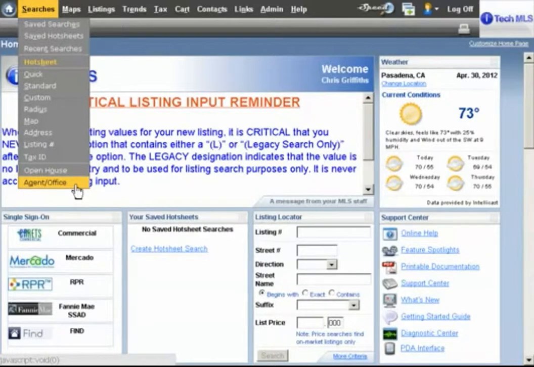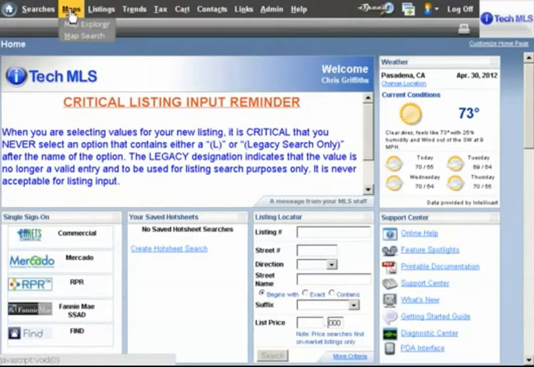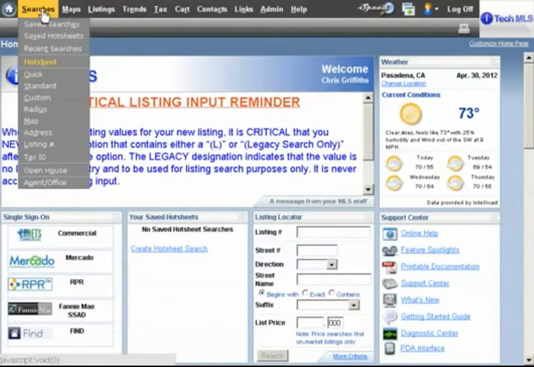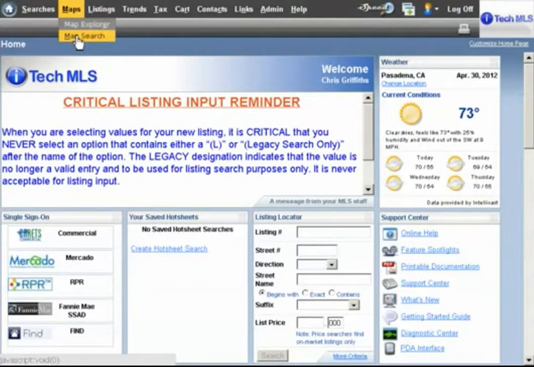Now before we go, let's just go and look at the maps tab, because there are actually two things in here. Now the Maps map search is exactly the same as the Searches map. Okay, they're identical. So you can either go to Searches map or Maps map search and you'll get the same functionality. The Map Explorer is something different. It's basically a visual way of looking at the data in our MLS. It's a great tool to start a conversation with a new client with, and we actually cover that in class 2.